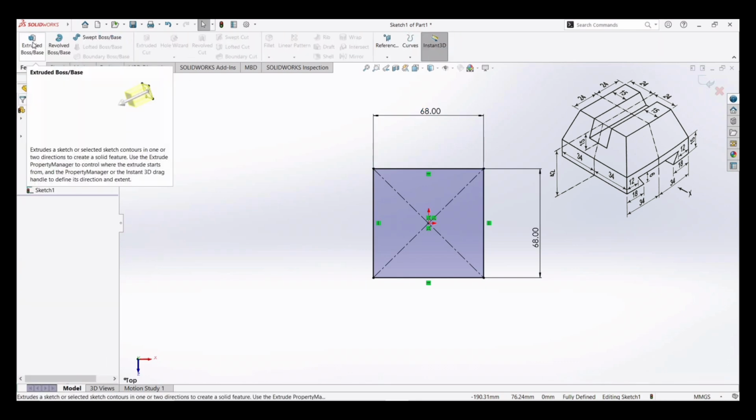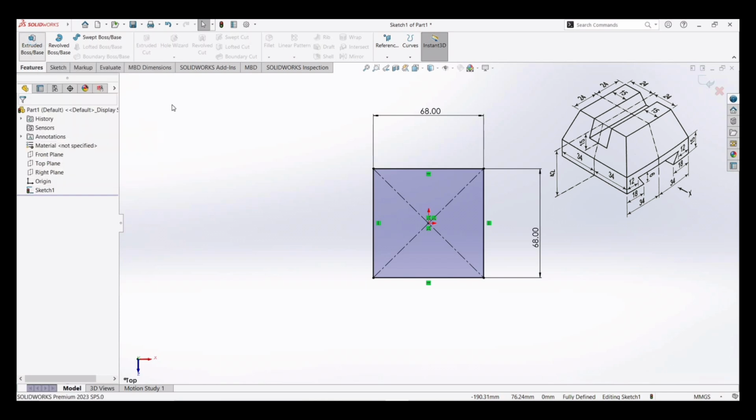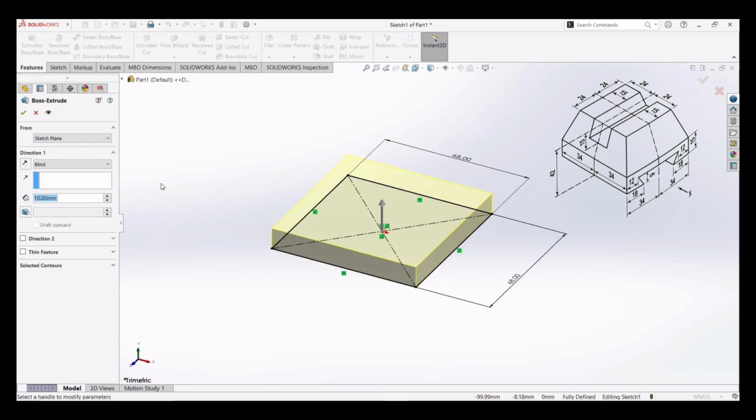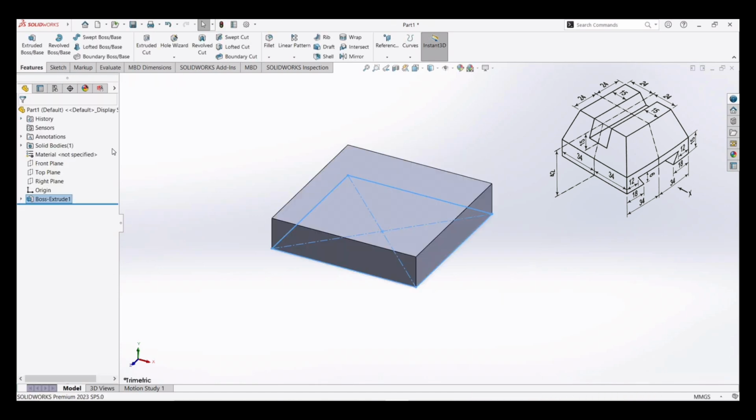Then give extruded boss base. Give the value 15. Click OK. Now click on this surface.